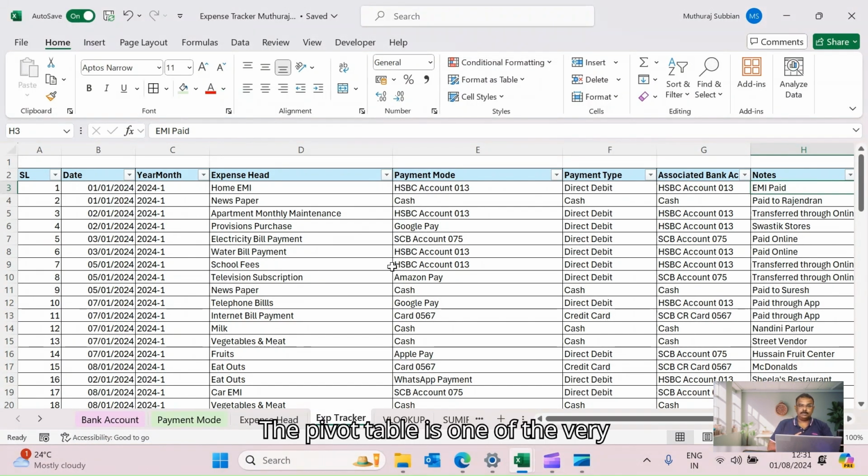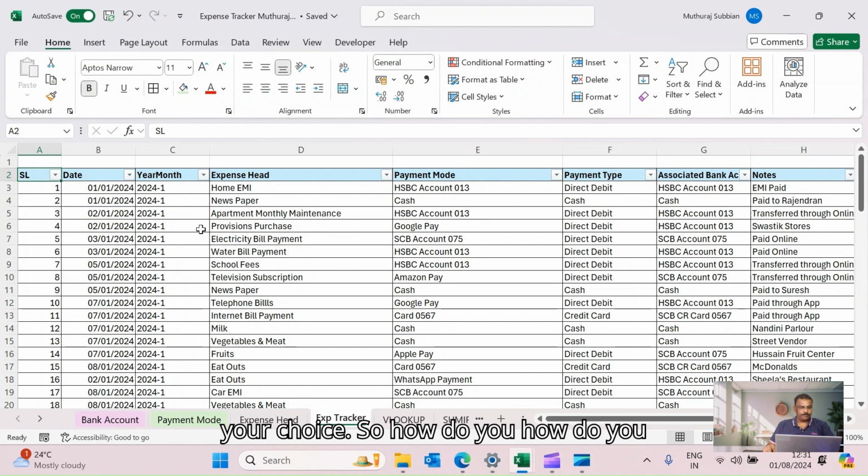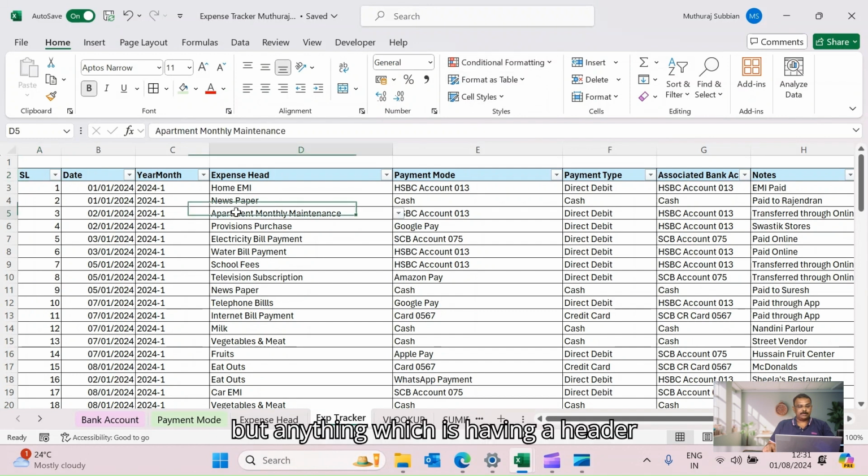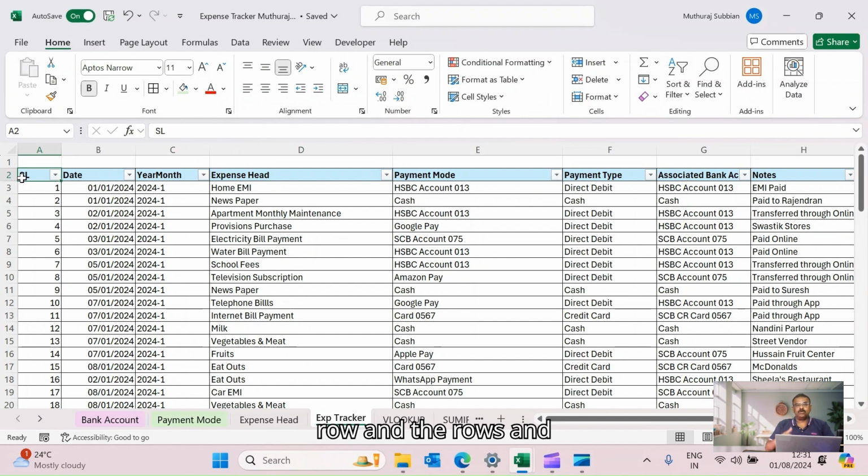The pivot table is one of the very powerful tools by which you can analyze your data according to your choice. So how do you create a pivot table in an Excel sheet? The first requirement for you to use a pivot table is that your data should be organized in a tabular structure. It is not necessary that you define it as a table, what we have seen earlier as format as table, but anything which has a header row and rows and columns of data, you can create a pivot table.